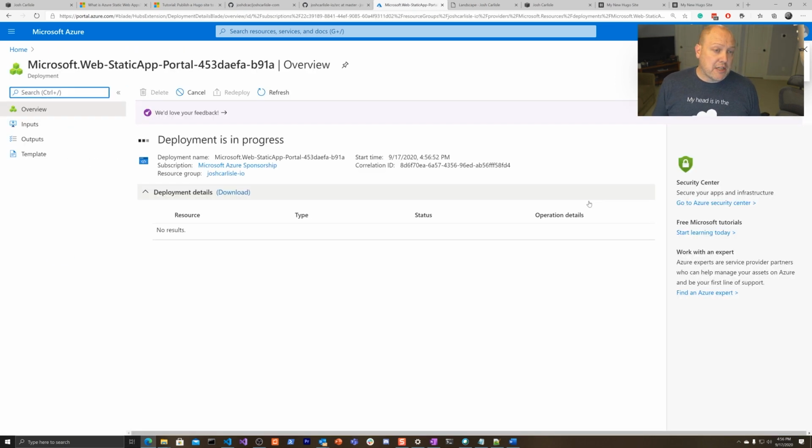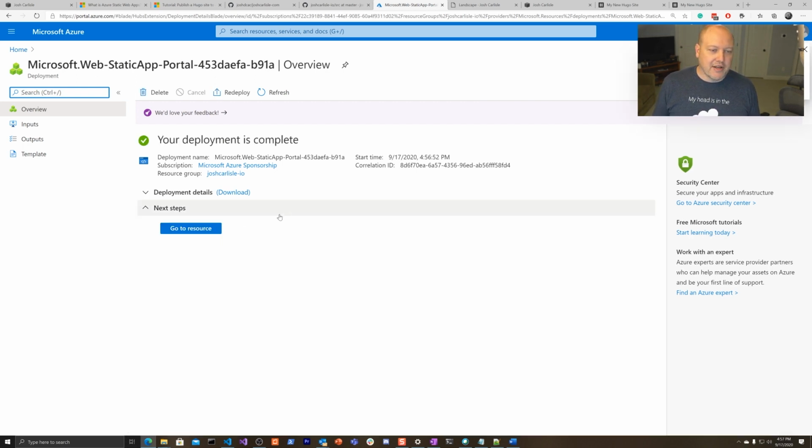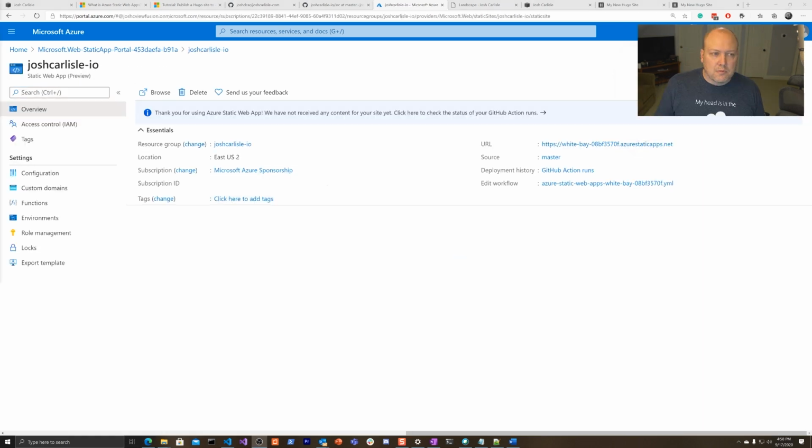So the deployment, in my experience, happens really, really quick. So we'll have the deployment in progress here, and it's done. So as you can see here, we have our new Azure Static website resource created for us. We have our URL here. This is a temporary URL, White Bay. I've seen some other very interesting names in my experience here. We will obviously be changing this in the next couple episodes to be our joshcarlisle.io.